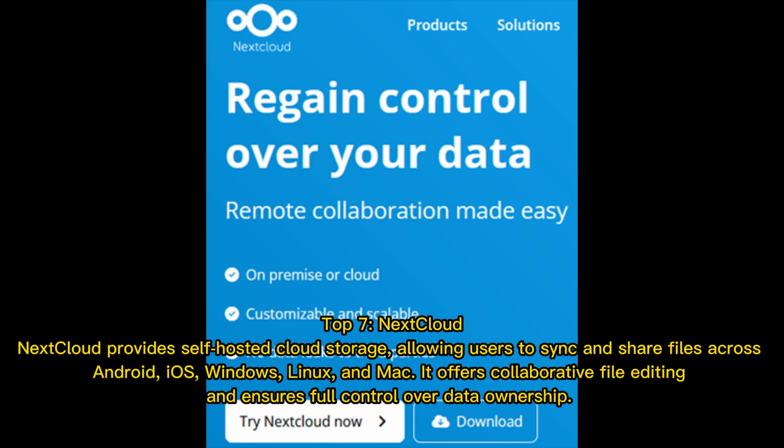Top 7. NextCloud. NextCloud provides self-hosted cloud storage, allowing users to sync and share files across Android, iOS, Windows, Linux, and Mac. It offers collaborative file editing and ensures full control over data ownership.